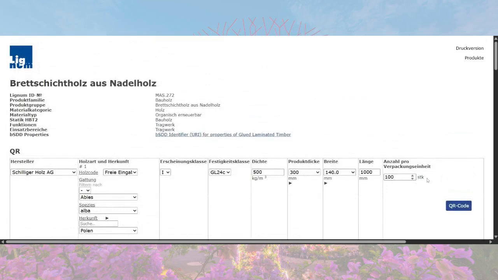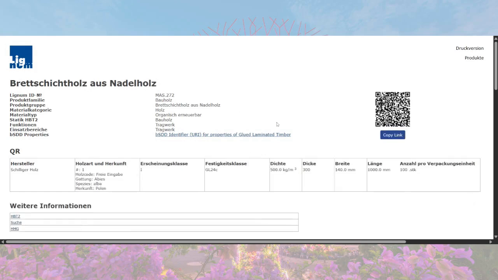And now I say, okay, this is a product I produced. I generate a permanent link to this specification with this QR code. You can test it by yourself, and you will arrive on the same page. You will even have the link to the industry dictionary and see, okay, that's the glue laminated timber according to this standard. So that was this quick example. Seeing is believing, huh?